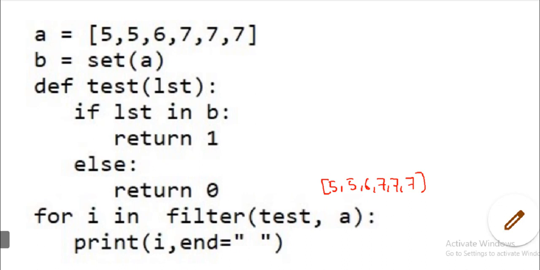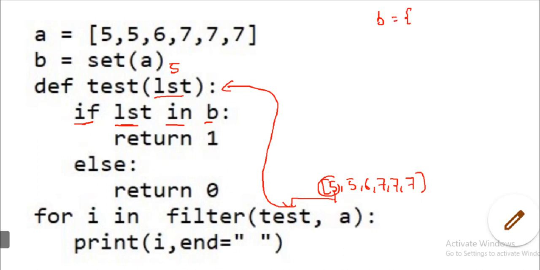Your filter takes one element from the list and passes it as a parameter to the test. Test is here. List of A, what is the first element? 5. So test of 5, so here LST means 5. Now you are checking if 5 is in B. What is B? B is equal to the set. What are the elements in B? 5, 6, 7. Now you are checking if 5 in B. Yes, 5 is there in B, so the condition is true.